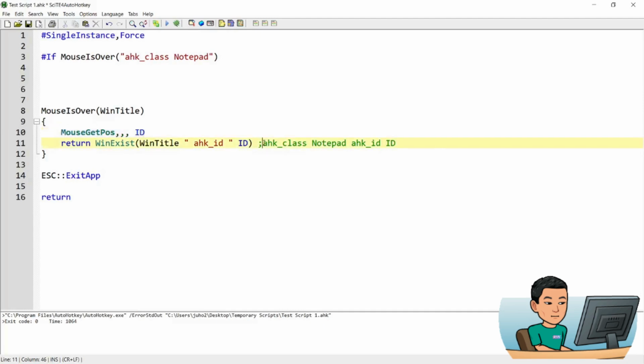So what this does is I'm going to look for the Notepad class, which represents all Notepad, and then also further narrow down my identification by the ID of the window that I was looking at. So if the ID was a Notepad, then it's going to return an ID by the winExist command. And if it cannot find a window that has an AutoHotkey class of Notepad and an ID of whatever ID was identified by this command, it's going to return a false value.